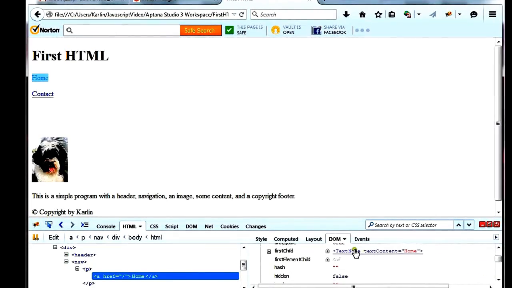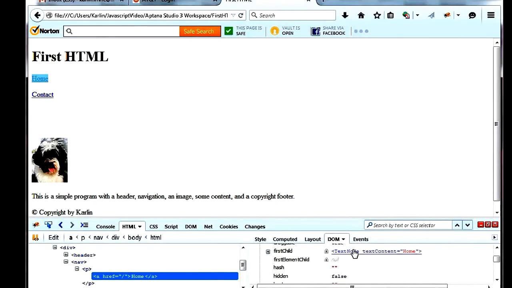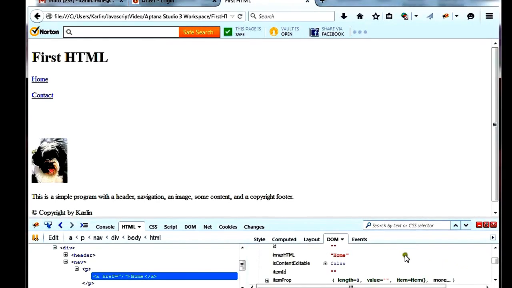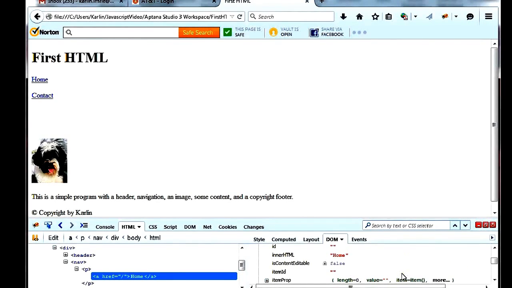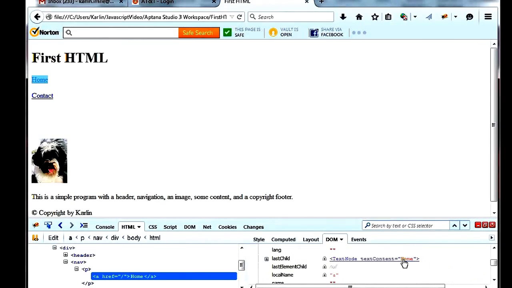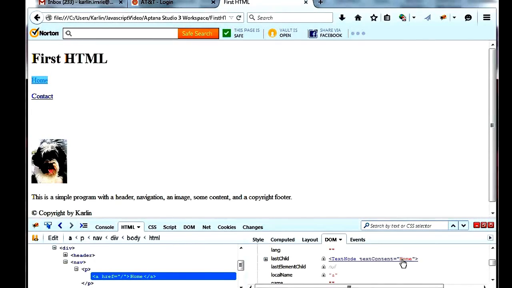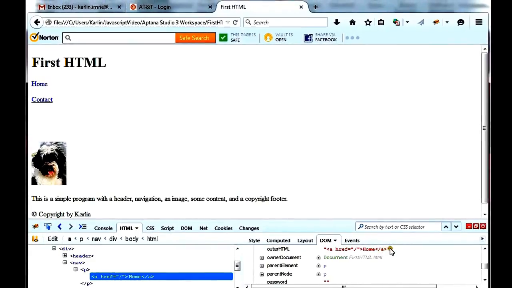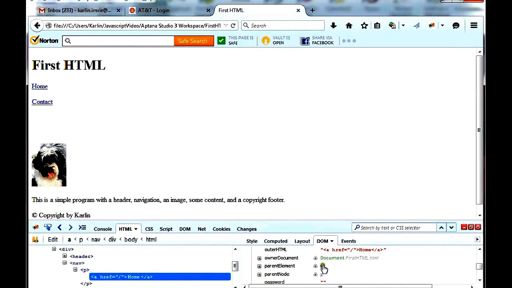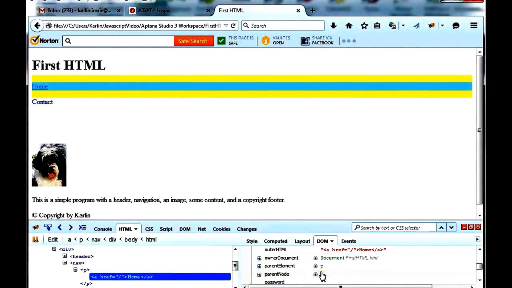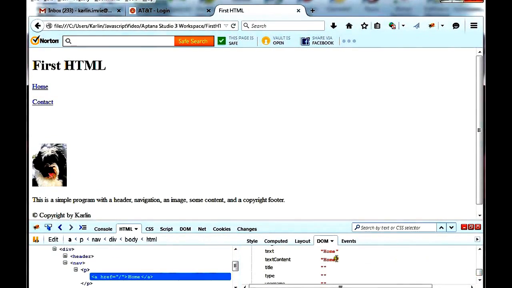The first child is a text node with the text content of home. The first element child is null because there are no elements. The inner HTML is home. There is no item ID. The last child is the same as the first child because there's only one child of this particular element. The outer HTML is the whole A tag. The parent element is a paragraph. The parent node is a paragraph. We can see that from here as well. The text and the text content both are home, and that's the text that's here between the opening and the closing A tag.